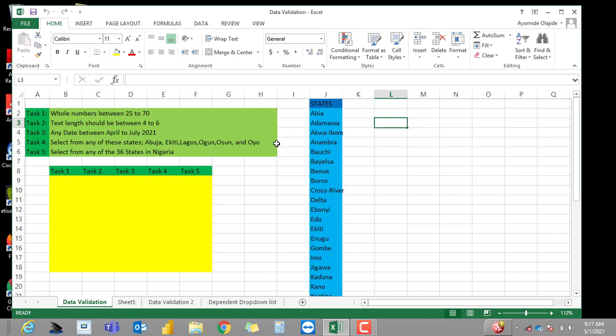All I have to do is to select the cells I want to apply my validation to, then apply some criteria using data validation. It's as simple as that. Now I'm going to go through these 5 tasks to show us different things we can do with data validation. Task 1 says they want all numbers between 25 to 70. Whoever I give my Excel sheet to should only be able to input numbers between 25 to 70. Anything other than that is a no. If it is greater than 70, it won't accept it. If it is less than 25, it won't accept it.